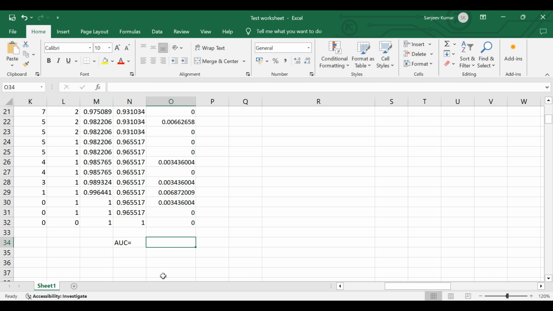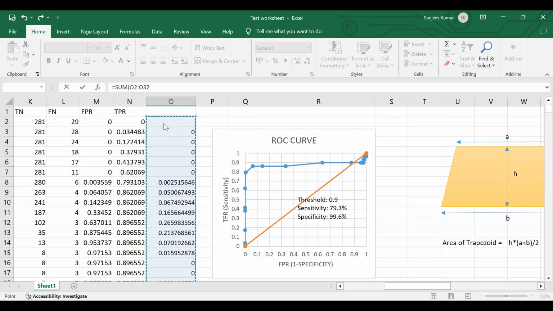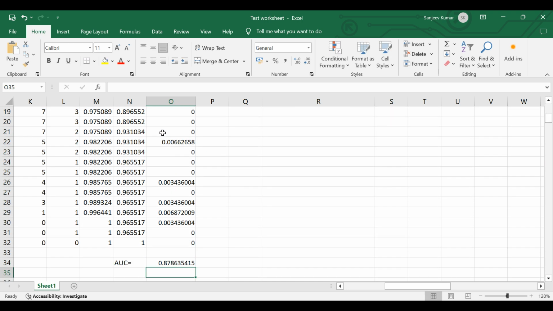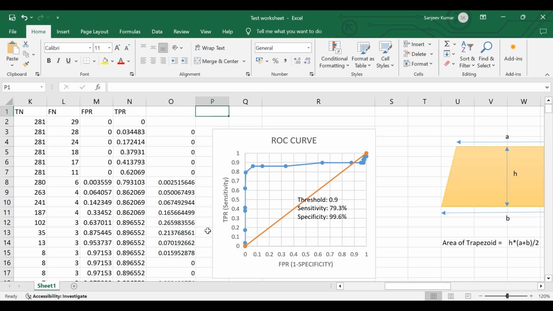So here I will write equal to sum, and I will select this entire range, and click enter. So this will give me the area under the curve. It is equal to 0.8786, which is approximately 0.88. So that is the area under this ROC curve.